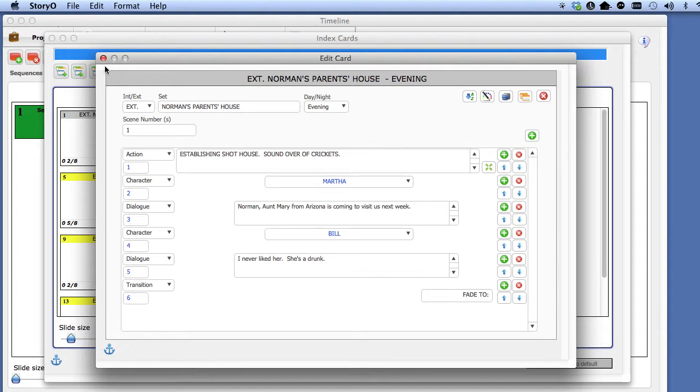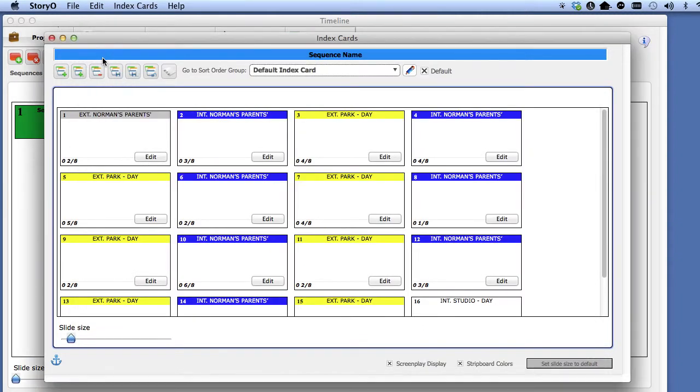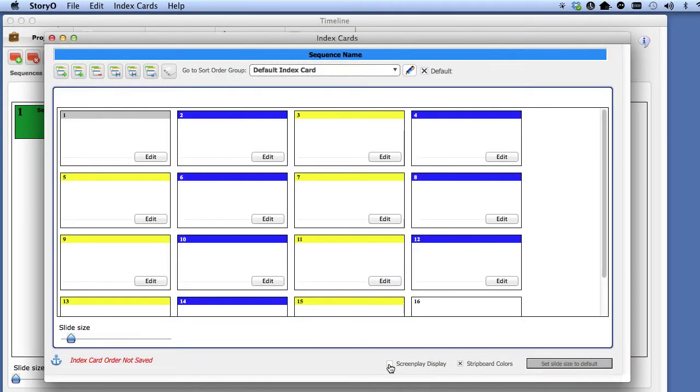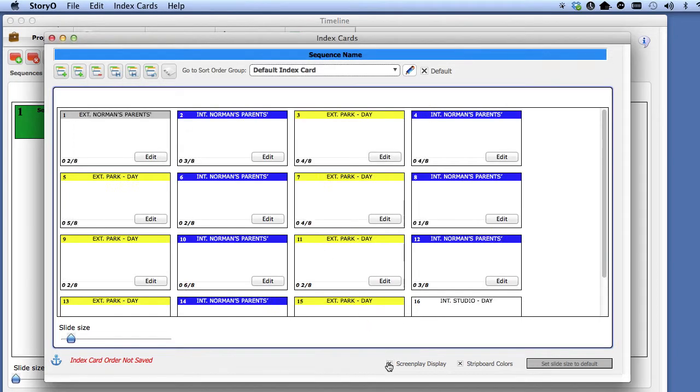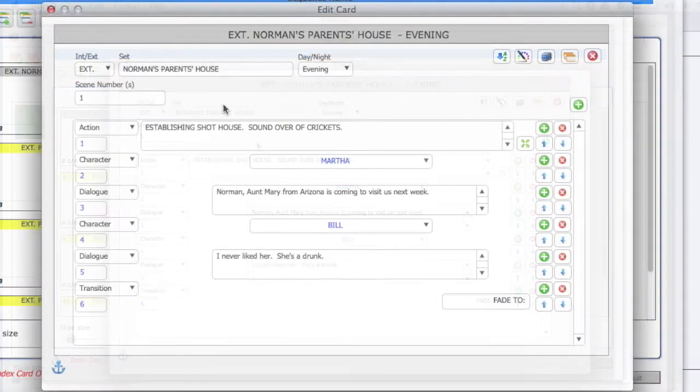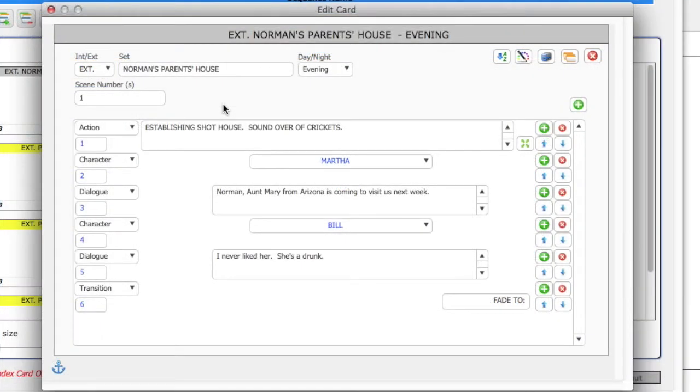I am going to close this window and show you how that works again. I'm going to deselect the Screenplay Display checkbox, and then click the Edit button on an index card, and notice I go to the card. Now, if I select the Screenplay Display checkbox and select the Edit button, I will now see only the screenplay information for that scene or card.